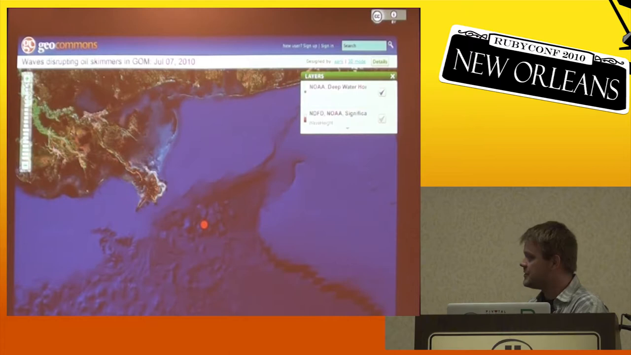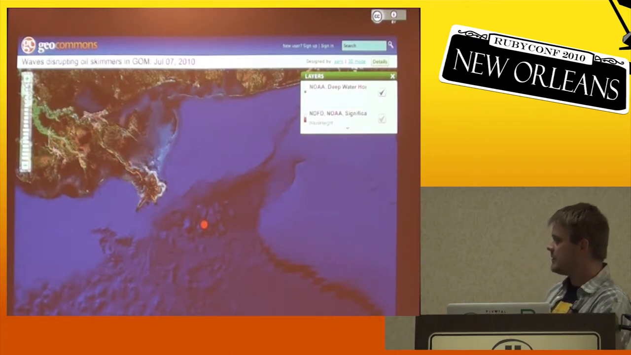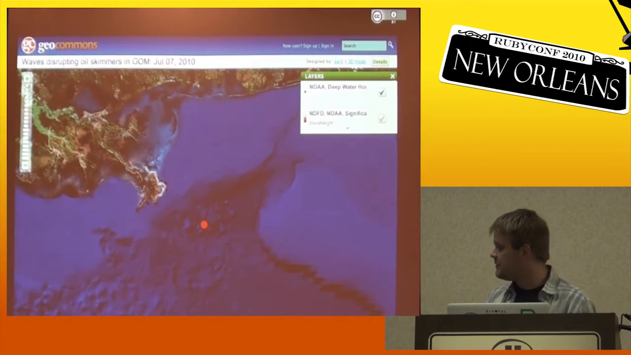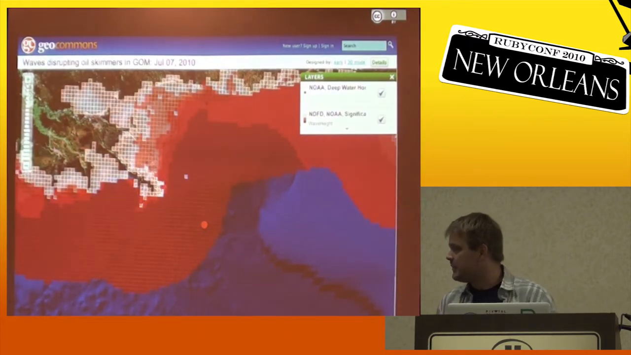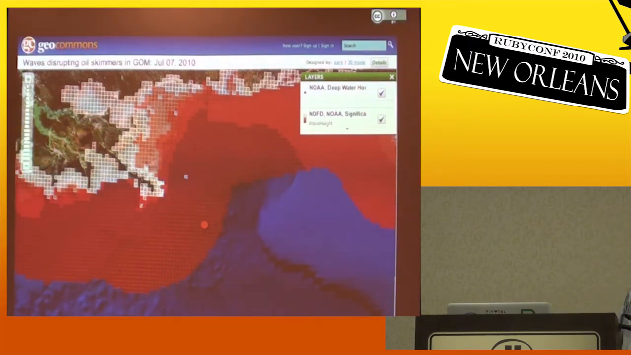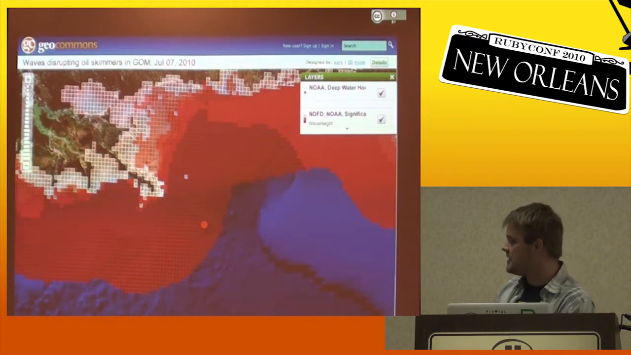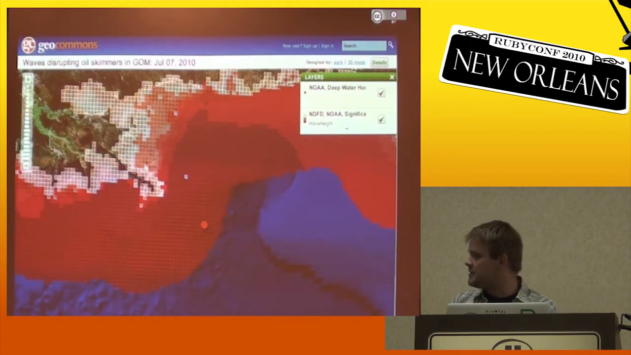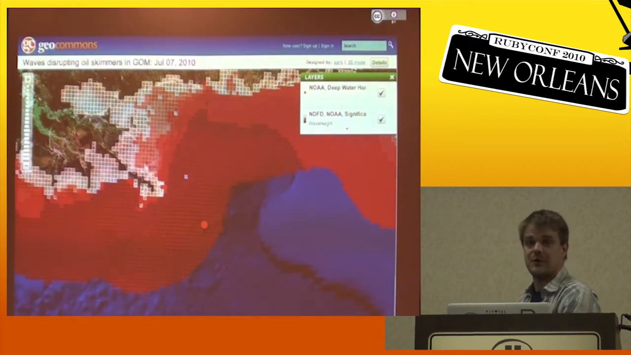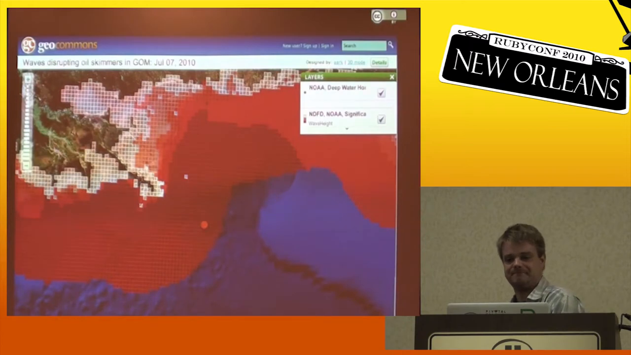That was not the story that this particular user wanted to tell, though. What this particular user wanted to tell was how wave heights were affecting the ability to position oil skimmers in the ocean. Again, we're not showing just dots on a map. We're showing areas of interest. And you can see that the story this person is telling is that the oil skimmers had to all be pulled back into harbor on this particular date in history because the waves were too high for them to be out to sea.